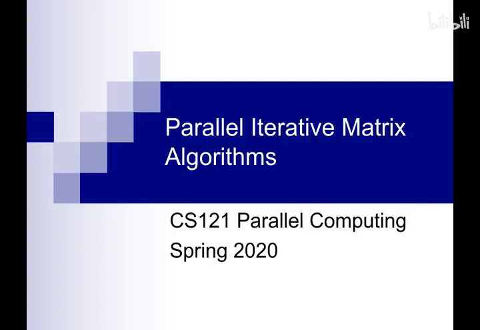Welcome back. So today we're going to look at a class of matrix algorithms called iterative matrix algorithms. And we'll see how to implement these in parallel.